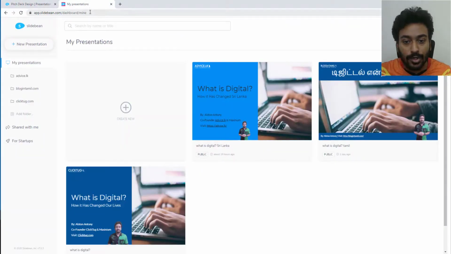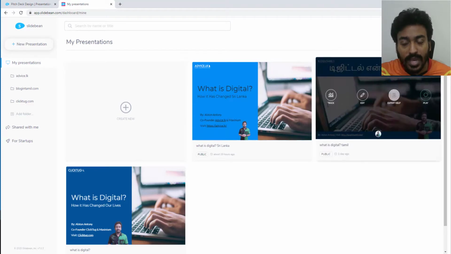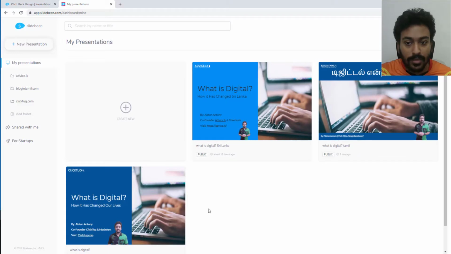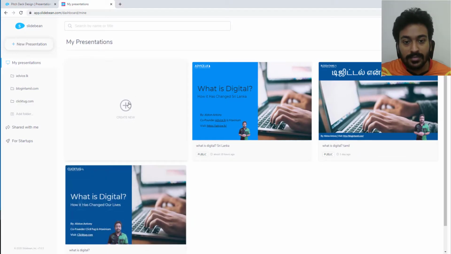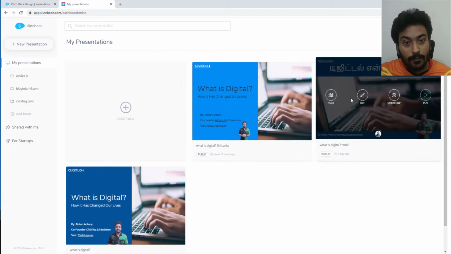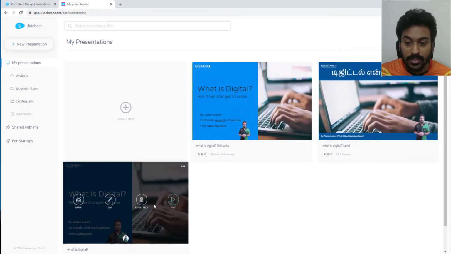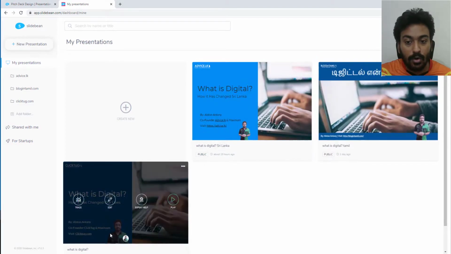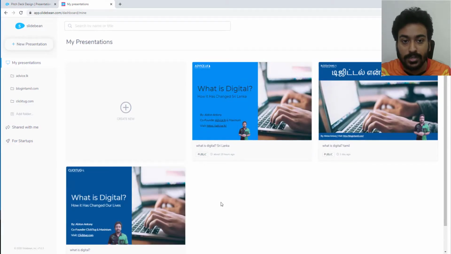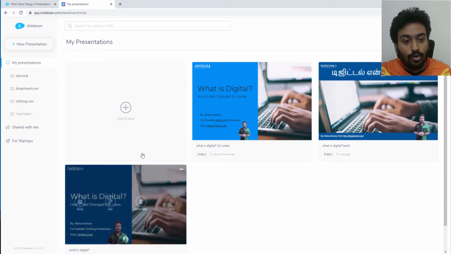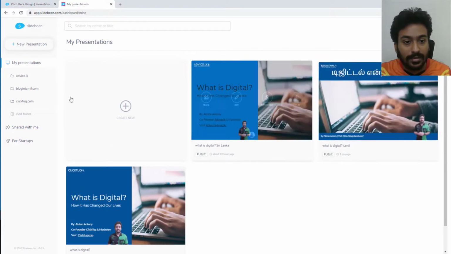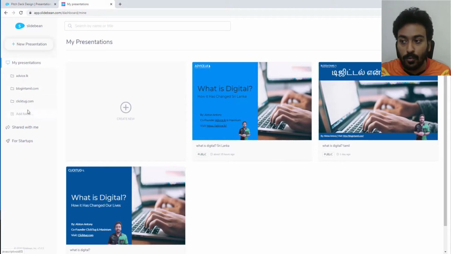This is the dashboard. As you can see, I have created 3 of these presentations for my internet marketing blogs, and this is the main place where all your created files will be shown. It shows public because these projects are already created and publicly hosted in Slidebean. You also get the option to organize all these files into folders as you want.